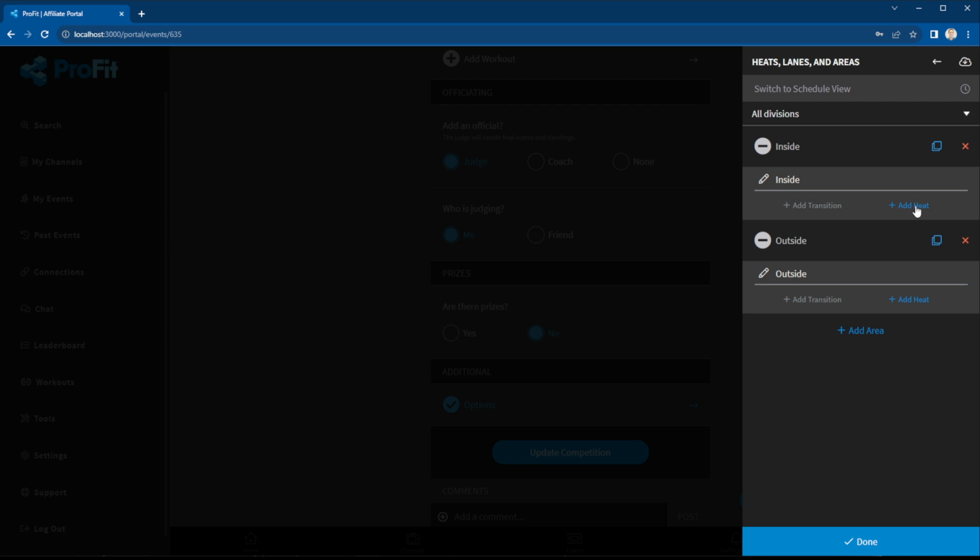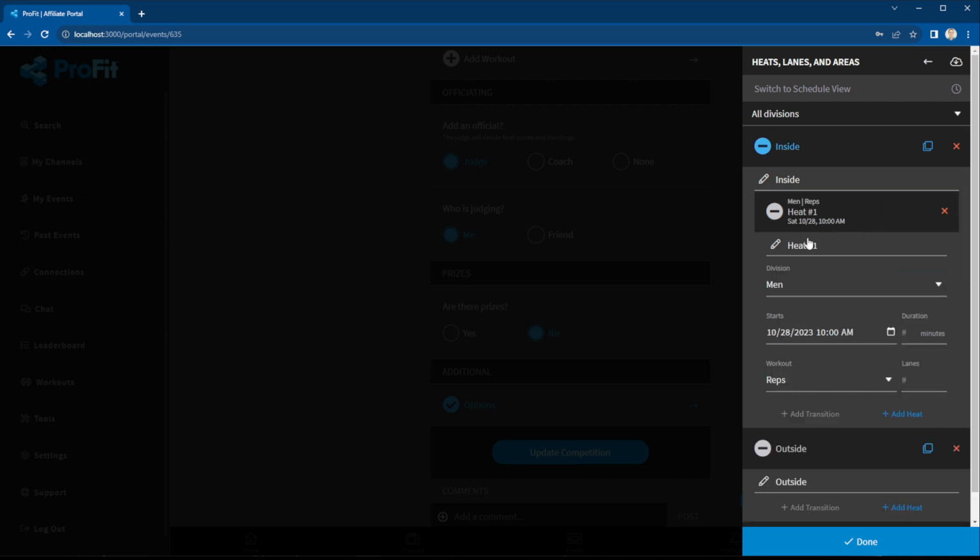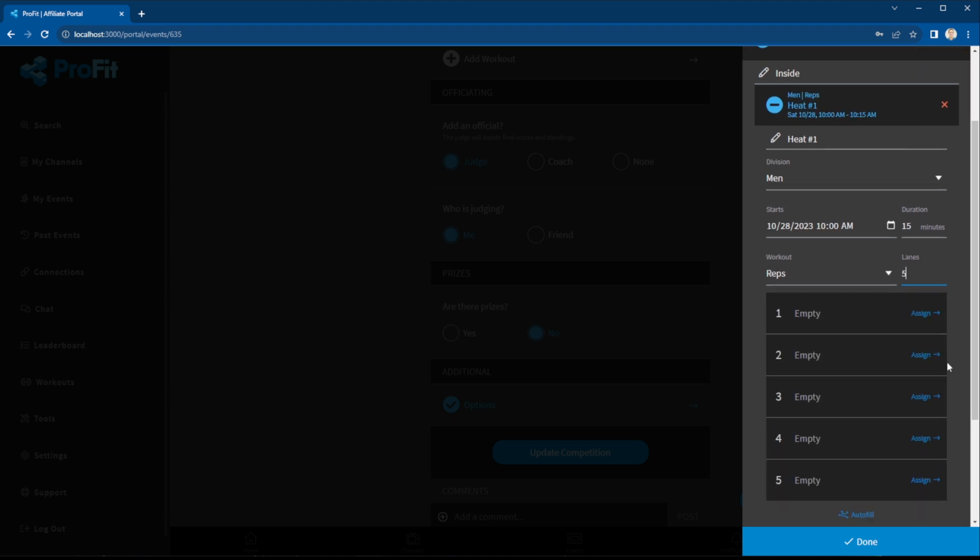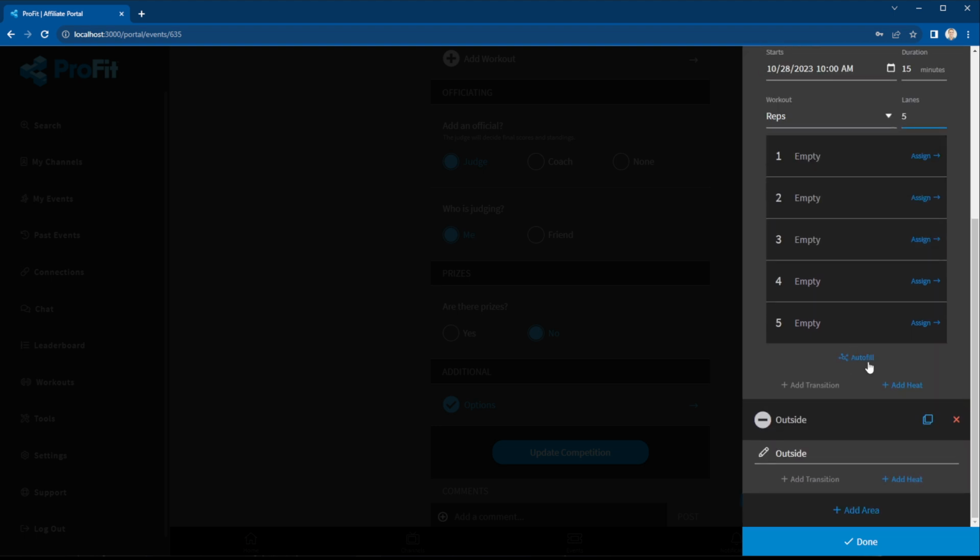So again, if we wanted to add a heat inside here, we could say, men heat 1. We can say it's going to be 15 minutes long. It'll actually update the time, so 10 a.m. to 10:15. This is the start time, this is the workout, and then the number of lanes, we can say 5. We only have 2 participants, right? So you can autofill, or you can actually assign the participants manually to a lane.